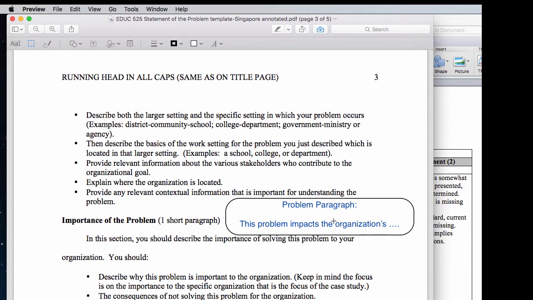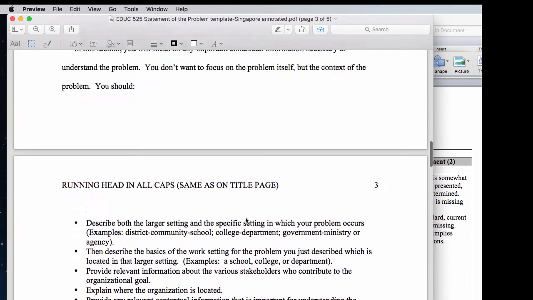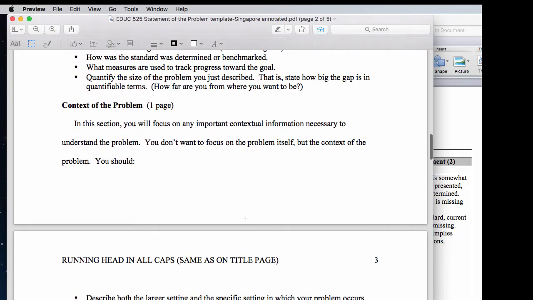Sometimes students add in here items or some information about the culture of the school, because later on when we examine culture, the organization's culture, this is going to be important. Again, size, we have limitations on the size. This section should only be 1 page. According to context of the problem, should be 1 page.